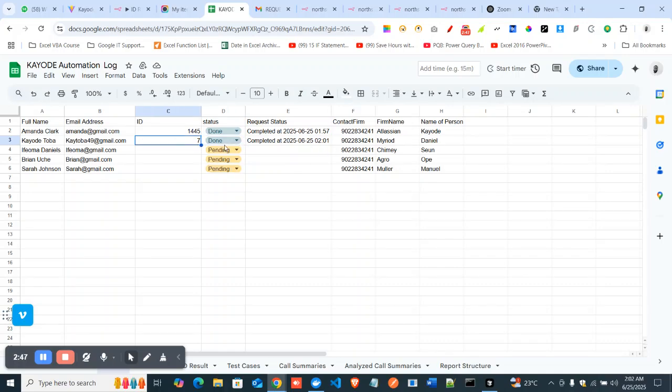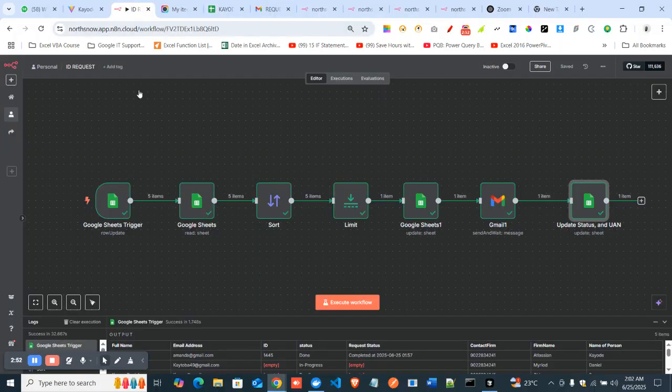This is now done. So basically, this is how we can use Anything to watch for a new row and perform an action based on that trigger.